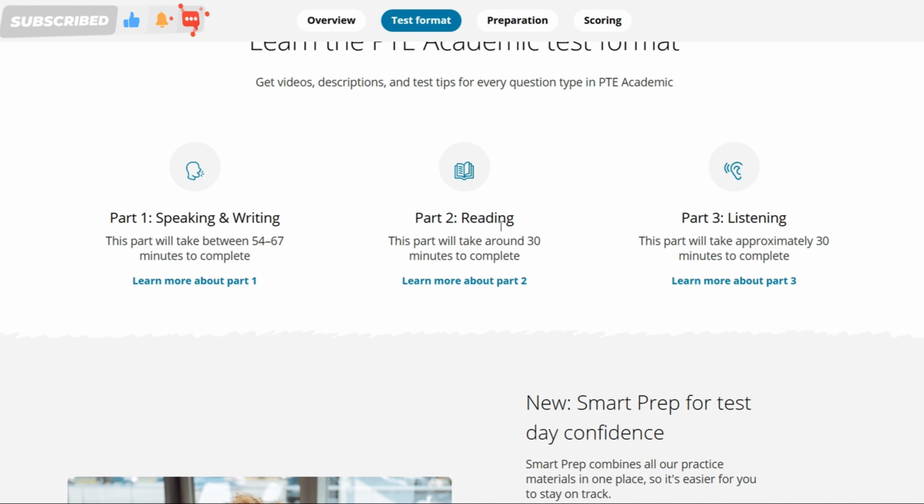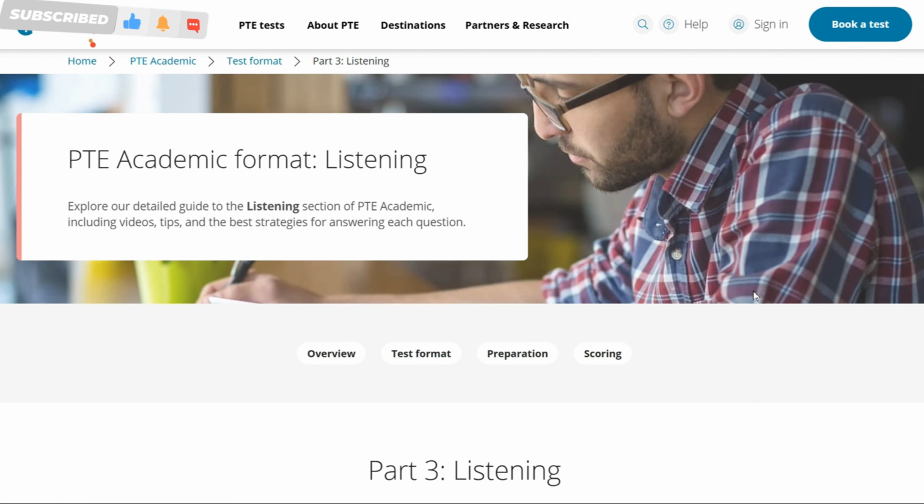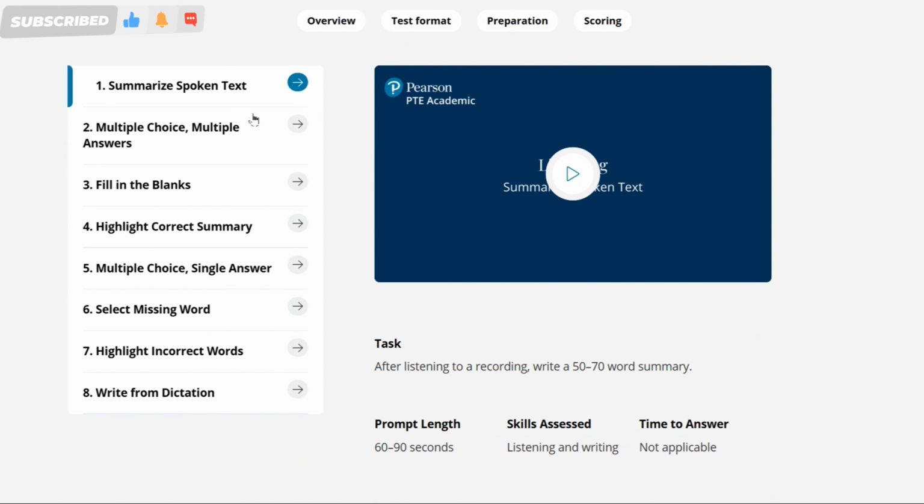First, reading and writing, fill in the blanks. Second, reading, fill in the blanks. Third, multiple choice, multiple answers. Fourth, multiple choice, single answer. And the last one is reorder paragraph. In listening, part 3, we'll have approximately 30 minutes to complete, and let's explore this section, what we are getting. So in listening, we'll be having 8 nested sections.